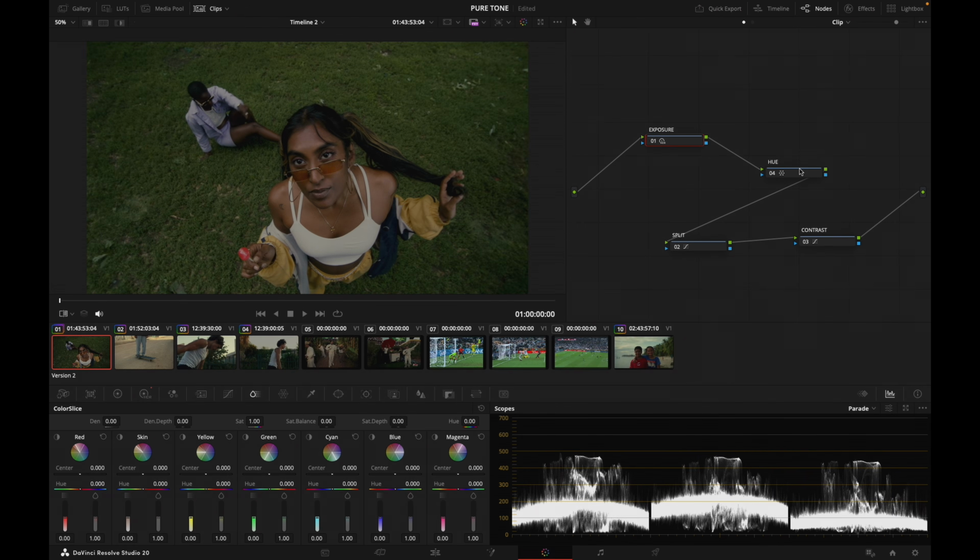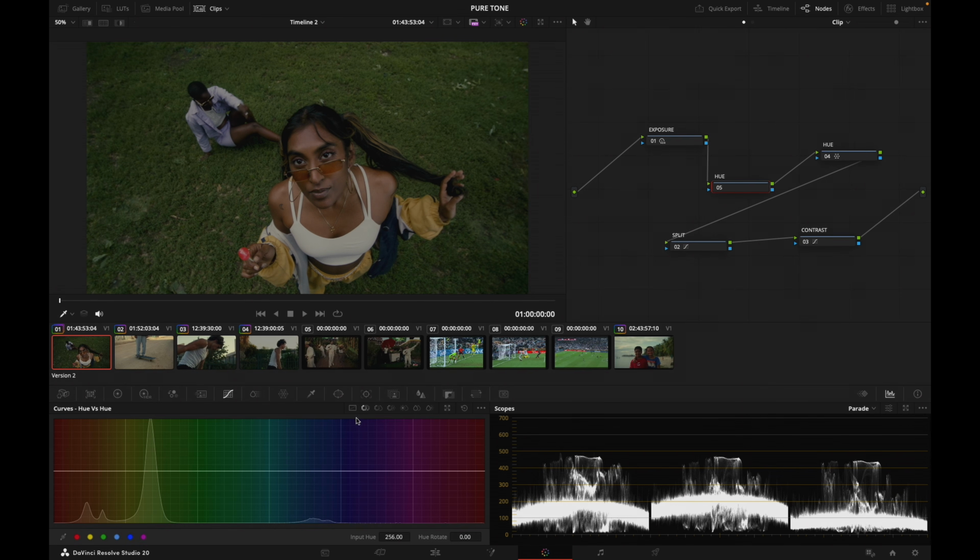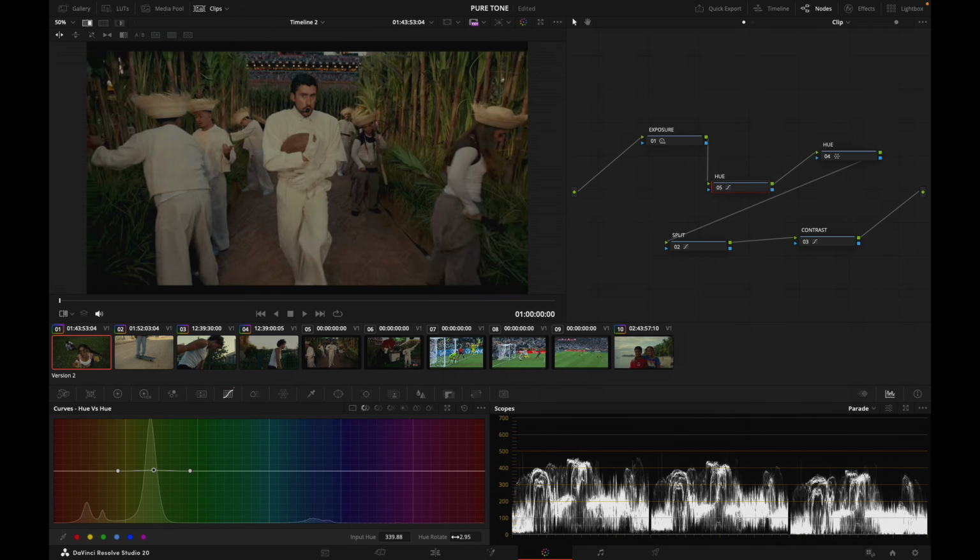We might want to warm our greens a little bit, okay? So I'm going to create a node before my hue node. I'm going to call this hue versus hue. Let's pick the greens here, all right? I'm going to rotate my greens a little bit warmer. So it's before and it's after. Some more, before, after. Yeah, just a touch here, like about 3.